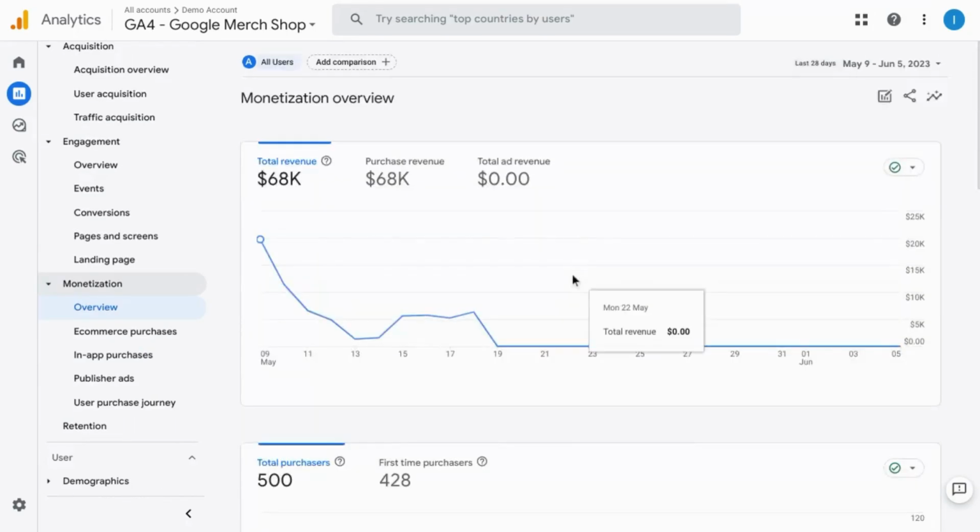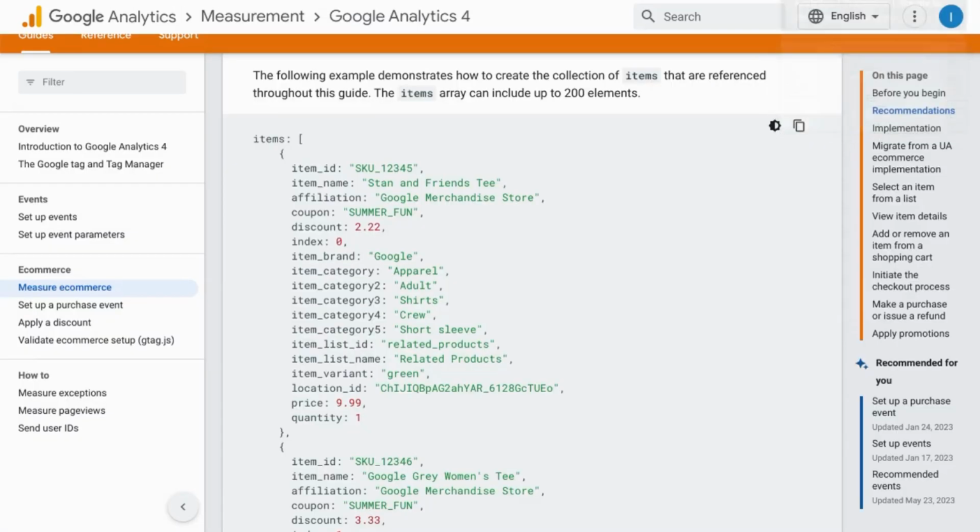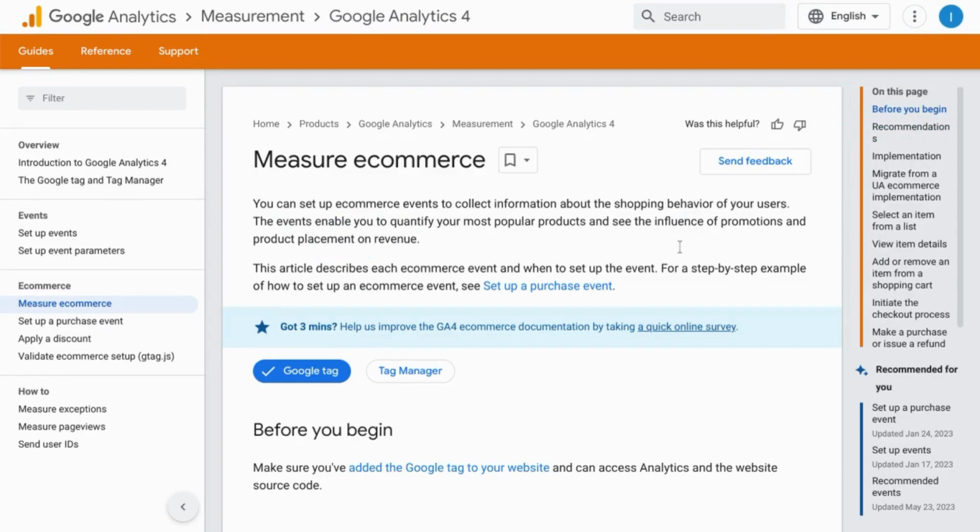For the monetization section, you want to make sure that you have the tracking for e-commerce or for ads in your mobile app. So make sure you have the expertise to set that up. Talk to a developer that can help you do it, or configure it in Google Tag Manager.